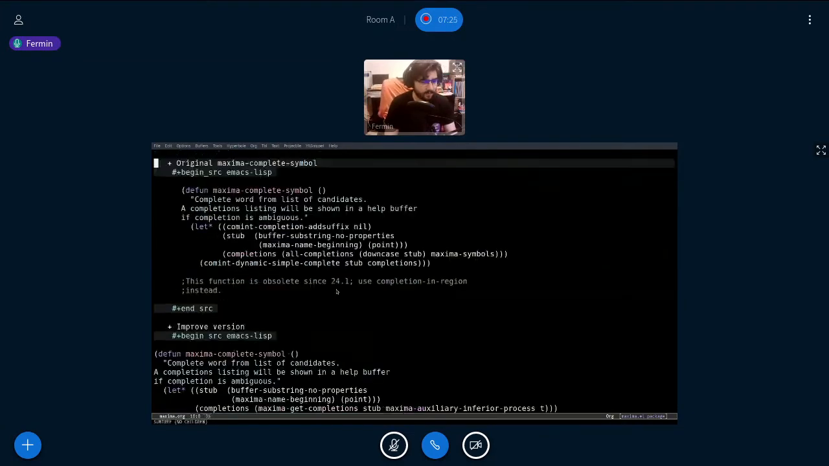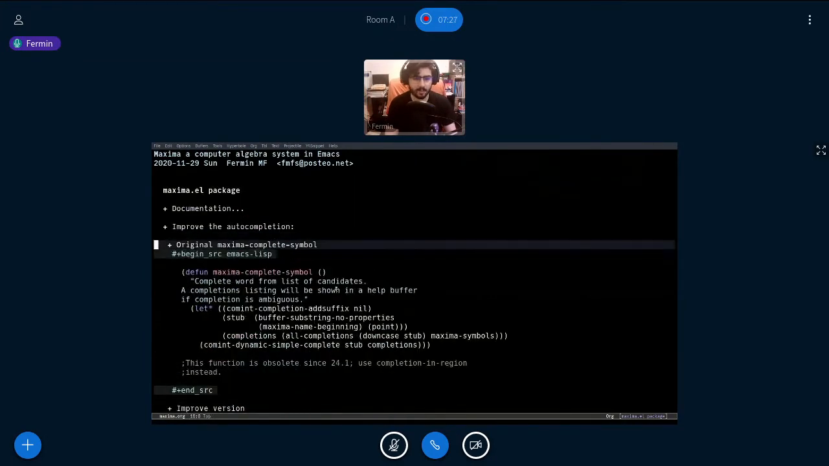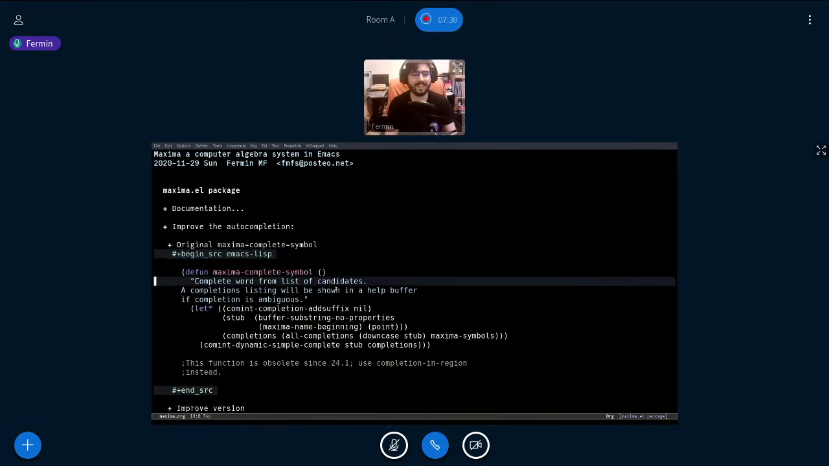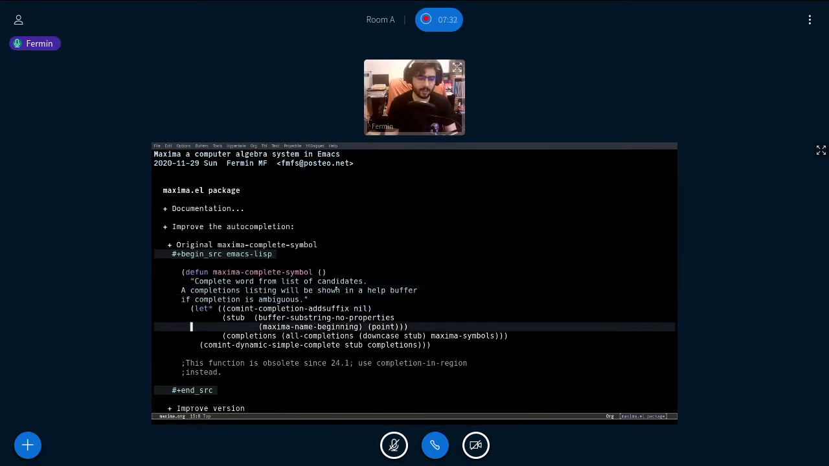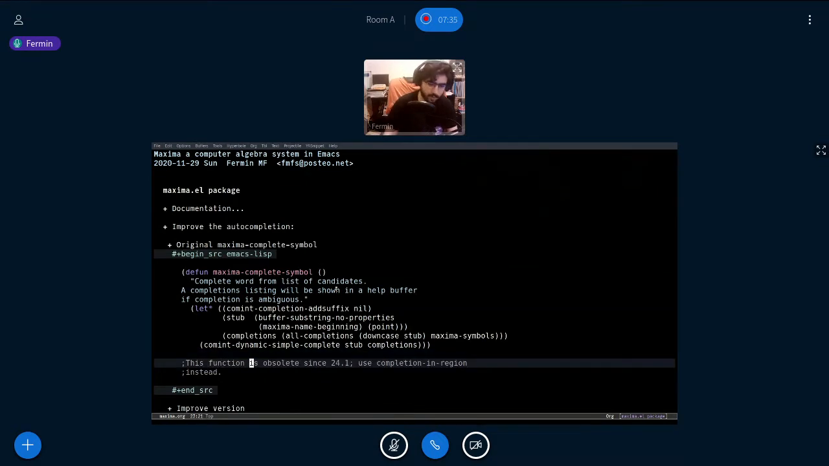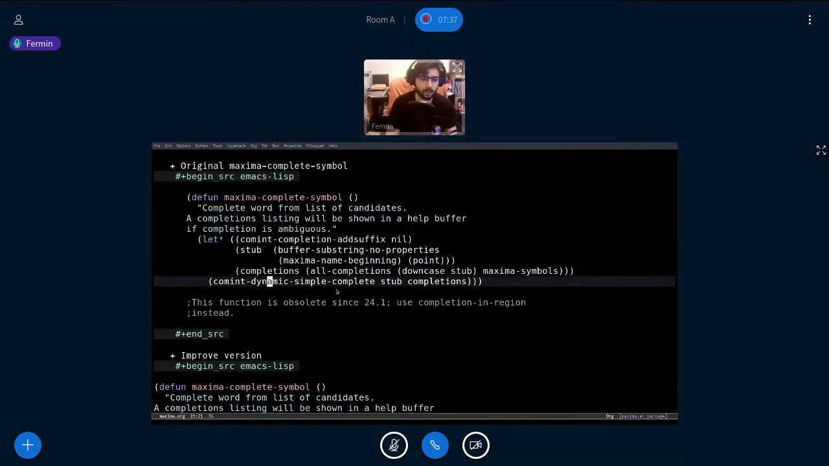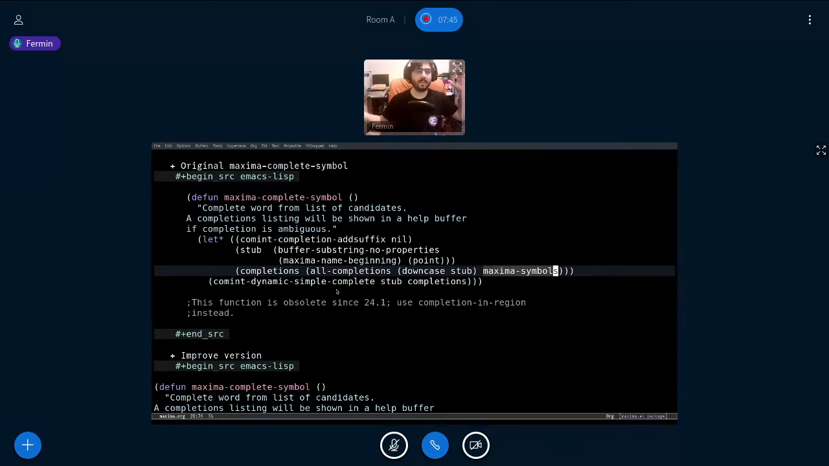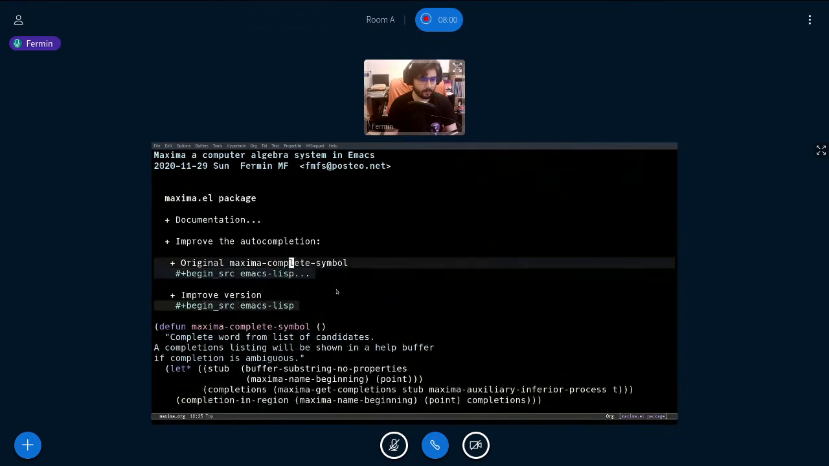Then also completion. I'm a big fan. I'm used to Slime, so I love great auto completion. The first thing I noticed is that it uses an absolute function. I don't know if you can see correctly. Okay. Comment dynamic is deprecated, and it also has a variable, maxima symbol, which is basically a big list of all the possible completions. So if I load the library, it's not aware of the new symbols, or even if I create a variable, it's not loaded, so it's not dynamic. So the first thing I want is dynamic completion, right?